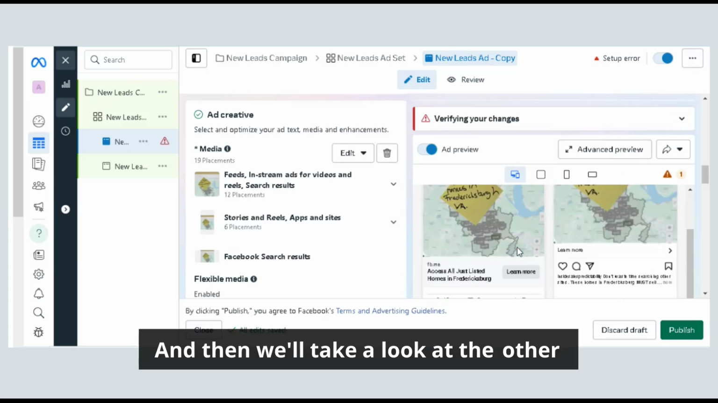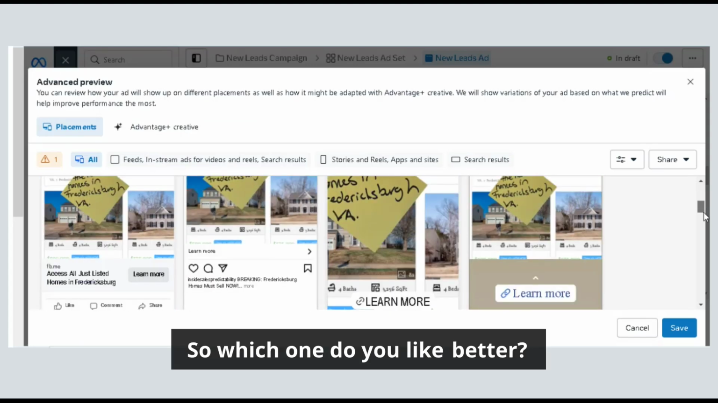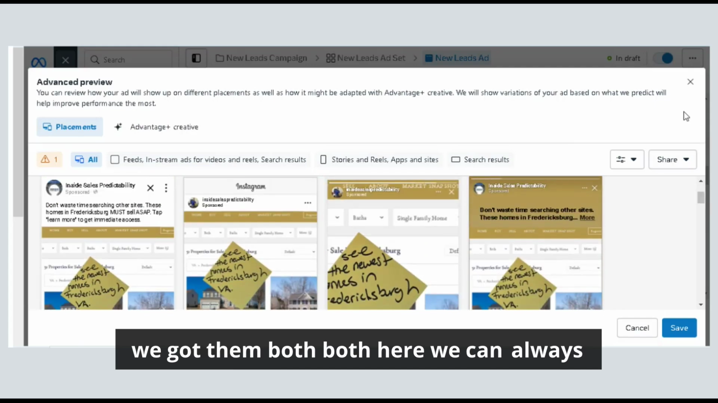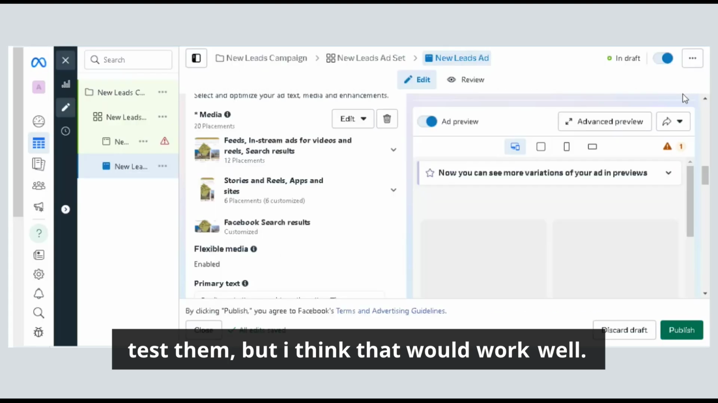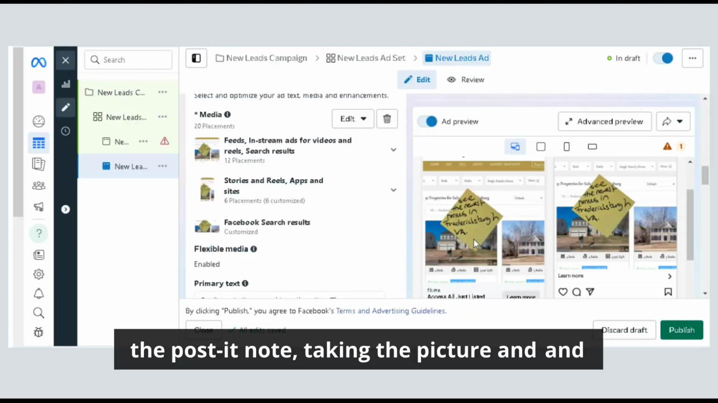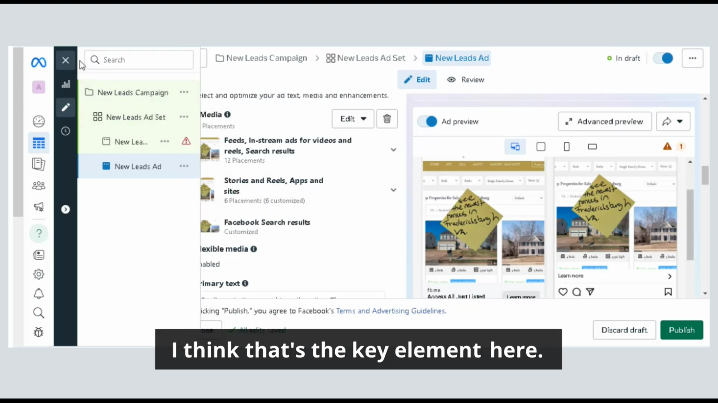And then we'll take a look at the other image. And here's this one. So which one do you like better? It's up to you. We got them both here. We can always test them, but I think that would work well. I think the key thing in there was us writing the Post-it note, taking the picture, and sending it to ourselves. I think that's the key element here.